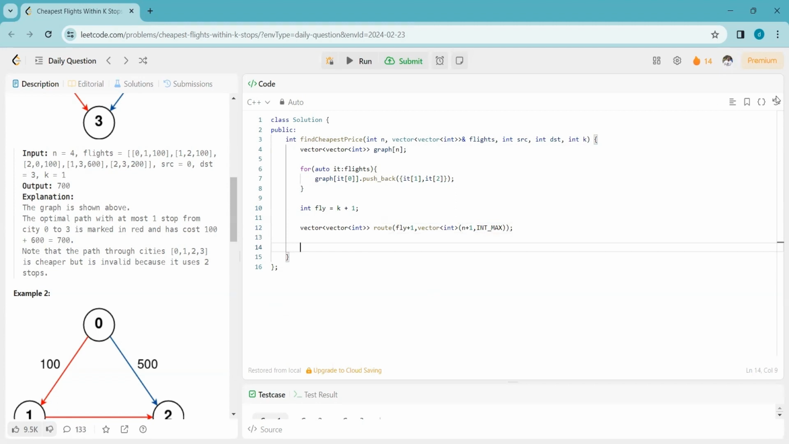Now we will update this table one by one. Initially, the source is given, which means to reach the source at zero flights, without taking any flight, we can reach it with cost zero. So we will update that. Now for each flight, that is from after taking flight 1, that is from 0 to fly.